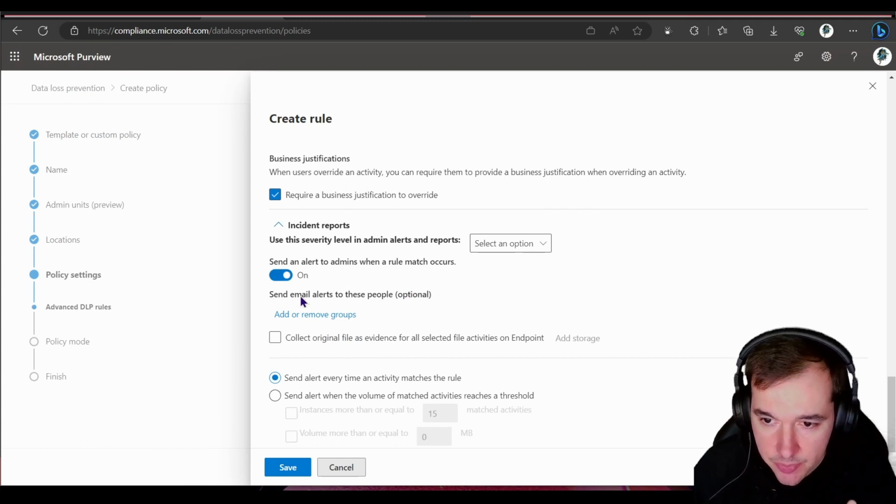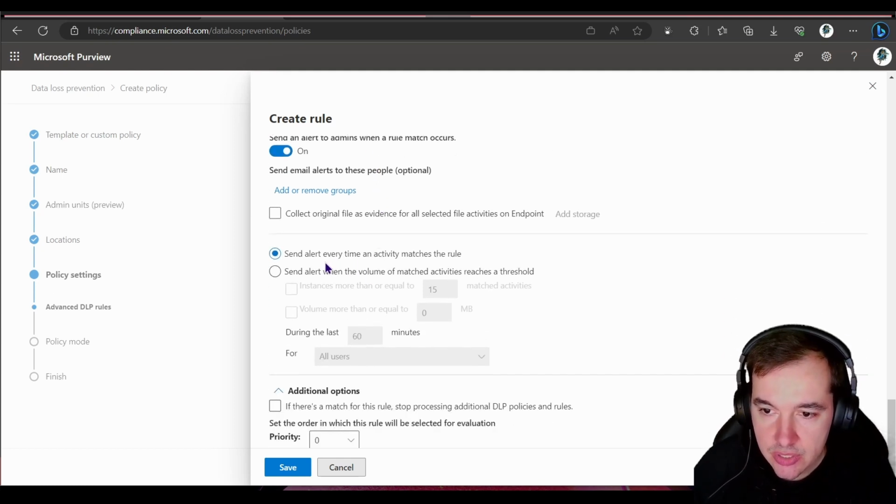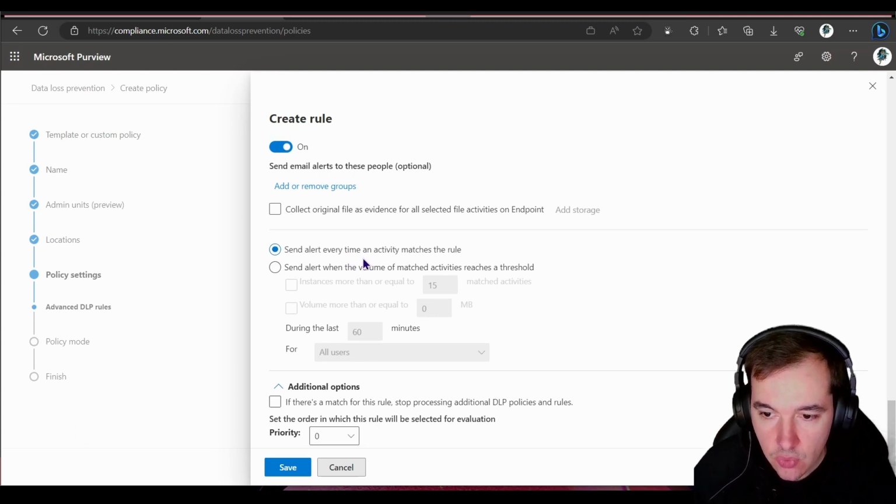Now, under incident reports, we can create alerts for administrators when a rule match occurs. And then we can send an alert every time an activity matches the rule as well for administrators. So same settings that we had before for the rules, with the additional narrowed down scope for endpoint data there.